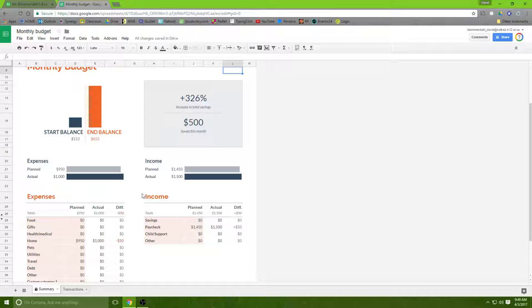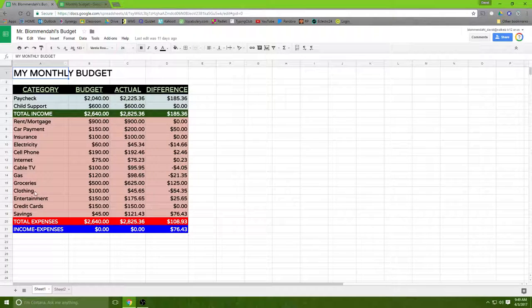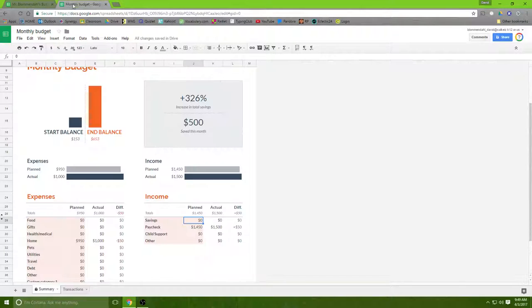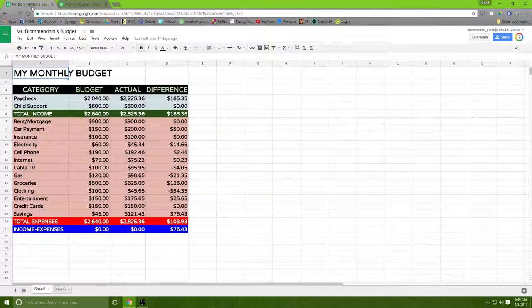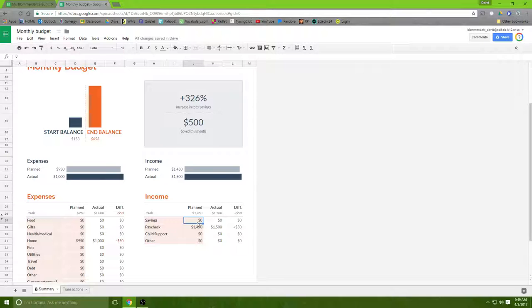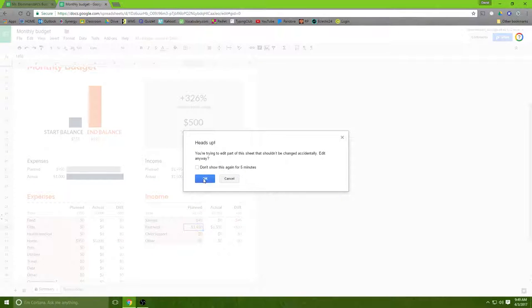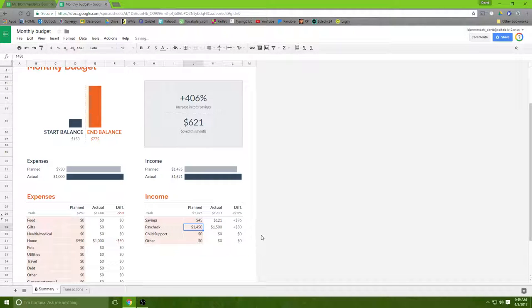So we still have our income and our expenses. Savings. It just so happens that I have $121.43 in my savings. Actually, I planned for $45 and I ended up with $121.43, so I'm just going to transfer those numbers over. Planned savings, $45. Actual, $121.43. Already got that. Yeah, I don't want that shown again, so I'm going to click OK on that.